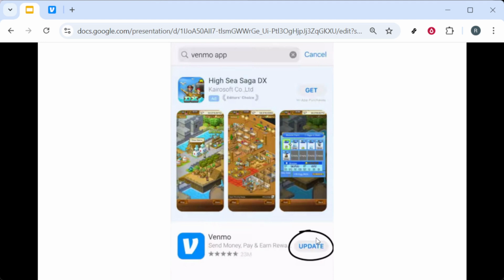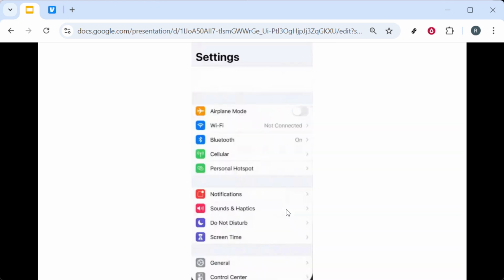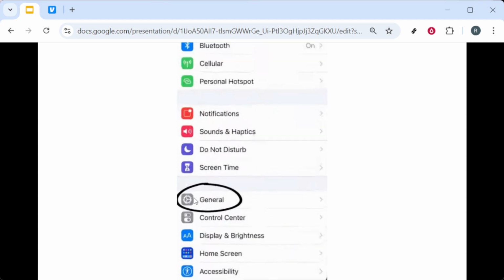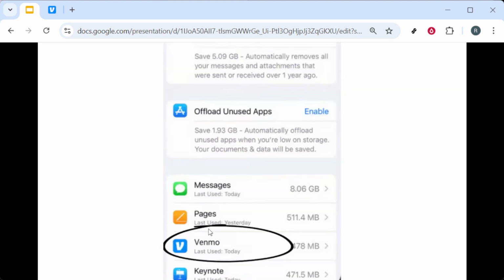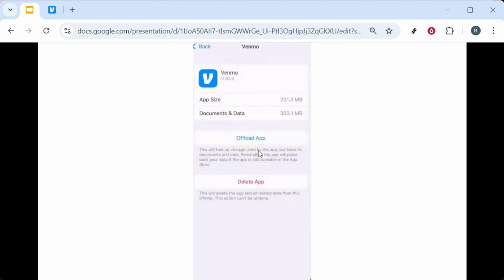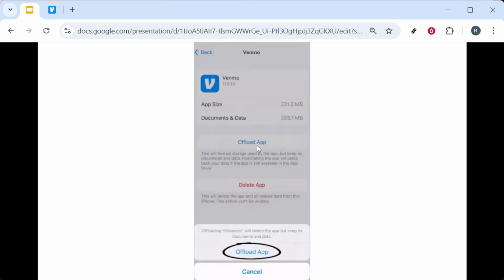If updating doesn't do the trick, the next solution is to refresh Venmo from your iPhone settings. Open the Settings app, then tap General. From there, tap iPhone Storage. This may take a moment to load as your device calculates storage. Scroll down the list of apps and select Venmo. On the Venmo app screen, choose Offload App. Confirm by tapping Offload App again.